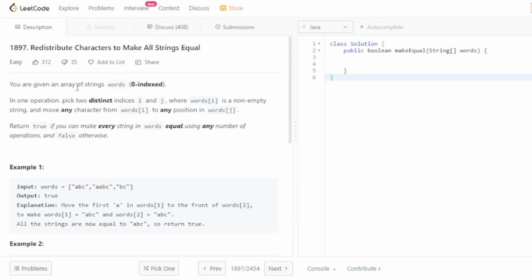You are given an array of strings words, 0-indexed. In one operation, pick two distinct indices i and j, where words[i] is a non-empty string, and move any character from words[i] to any position in words[j]. Return true if you can make every string in words equal using any number of operations, and false otherwise. So, take the first example.